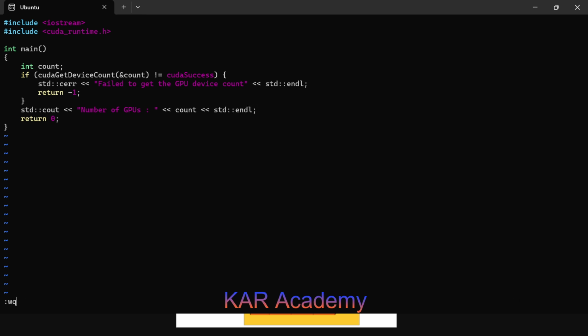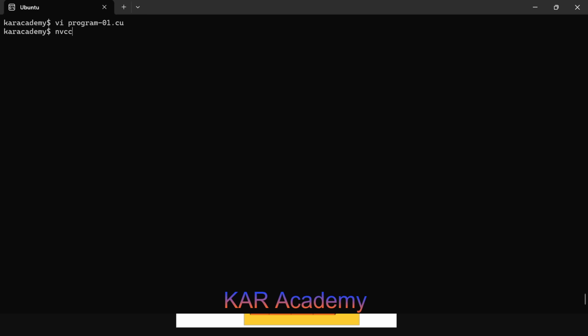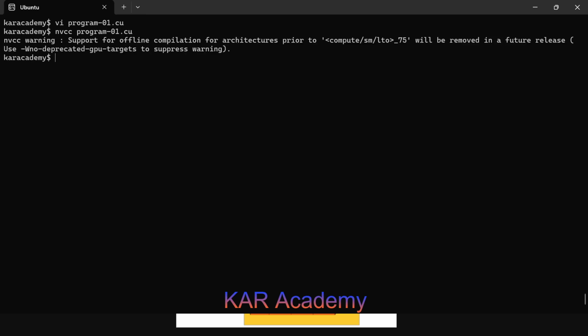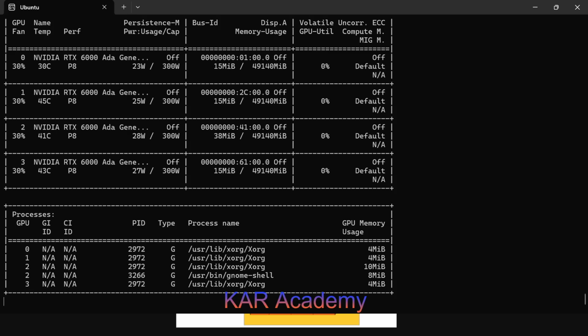Okay, so now let's go and compile. The way to compile is you should compile this program using the Nvidia C compiler, which is nvcc, and I'm giving program 01.cu, which will generate an a.out file when I run that. So I got the number of GPUs as 4, which is basically the same that we saw with the nvidia-smi command. So we have 4 GPUs: 0, 1, 2, and 3.